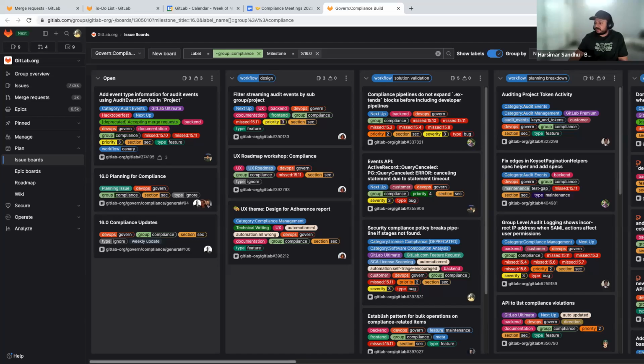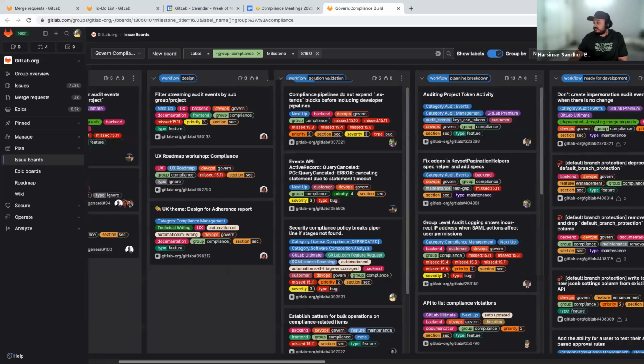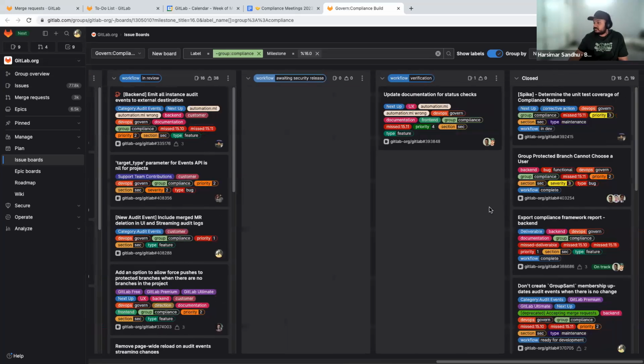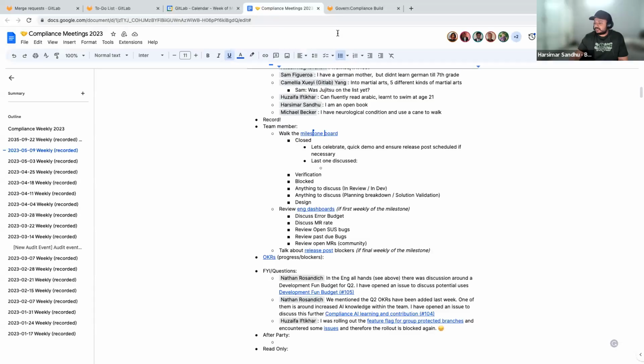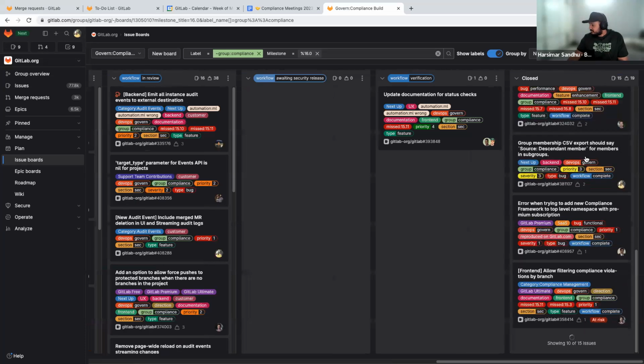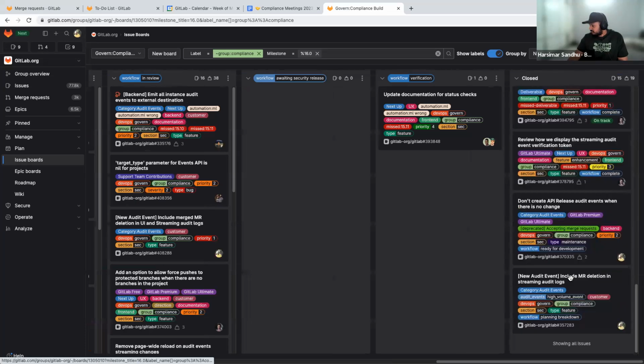Is my screen visible? Yeah. So I think we begin from closed and go backwards, right? Let me check it very fast. Anyone remembers from where we left in the last week?